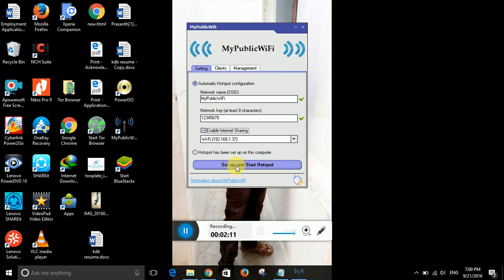Then click on setup and start hotspot. Boom, that's all. Now your laptop will act as a Wi-Fi repeater.